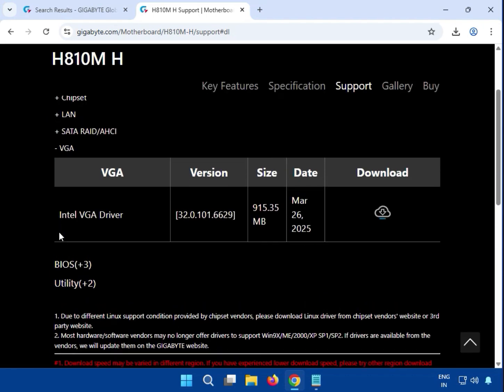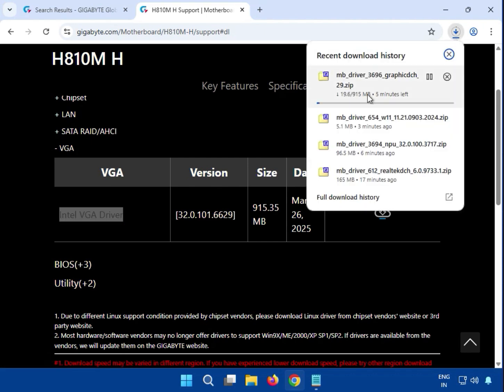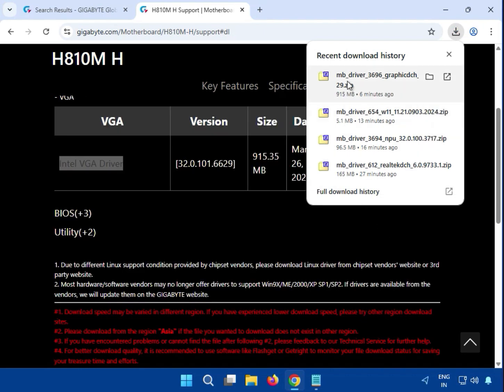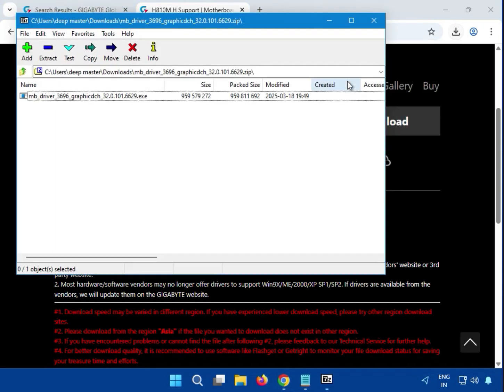VGA, and click to download. Then click this VGA driver, and just double click the exe file.